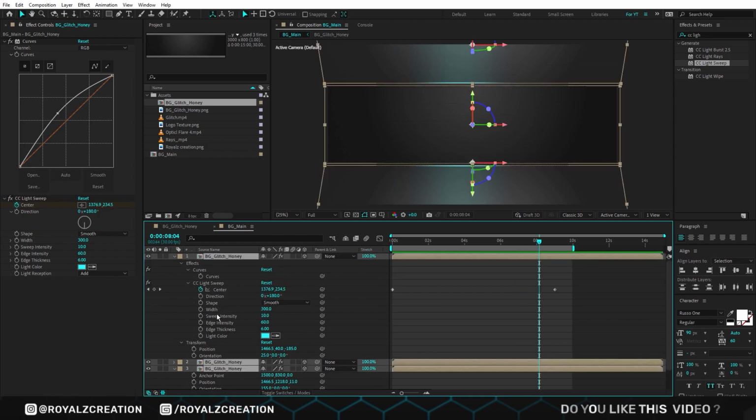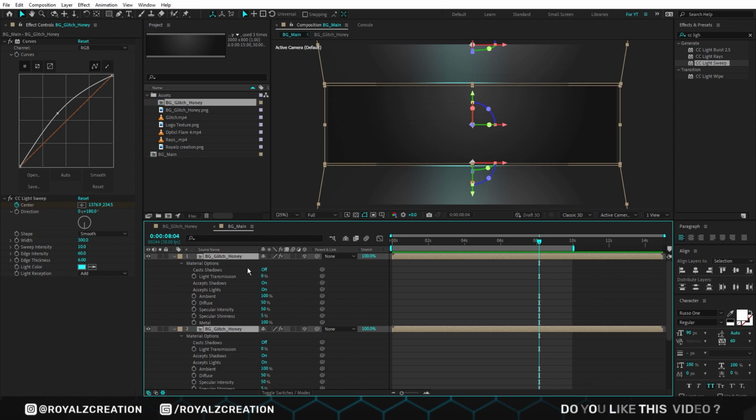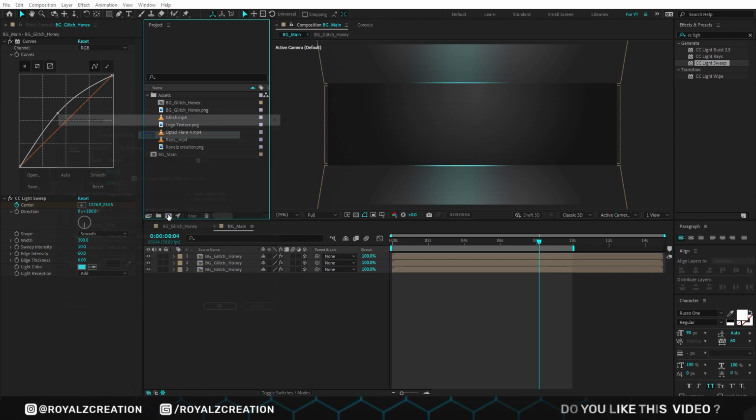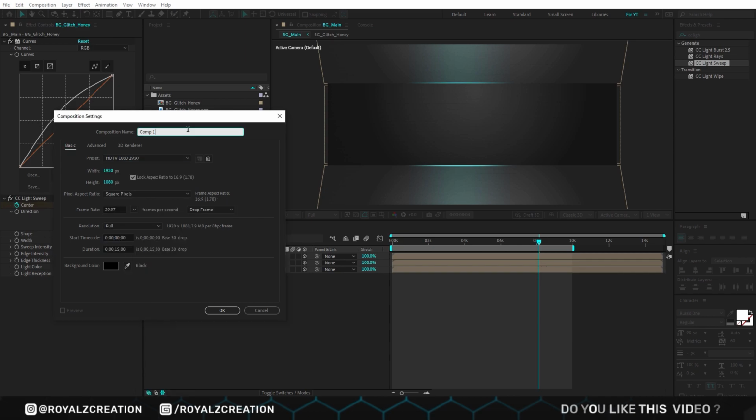We select all composition, then press AA. Now turn on Cast Shadows. We will create a text animation. For that, create a new composition. We call it Text 1. This time I'm using 1920 by 1080 resolution at 30 frames per second.